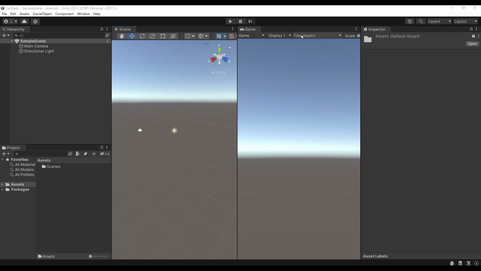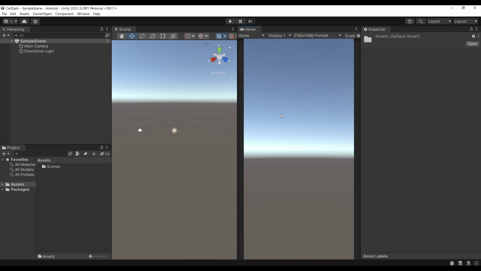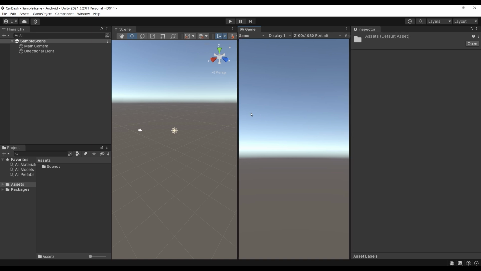Now you can choose the aspect ratio. I'm choosing this one. We have set up a project and switched to the Android platform. We are ready to continue.